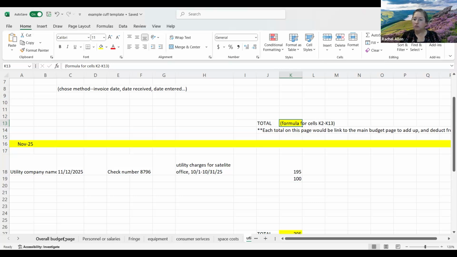And then when you get your reports from your finance department, you would want to make sure that those all coincide together. And maybe they have a typo and they took it out of the wrong code. Maybe it was utilities, but they accidentally put it under space cost. Or maybe it was a consumer service and they accidentally put it under equipment, because if it was for the program, it would have fallen under equipment. But since it's consumer service, then it falls under that code or that line item.